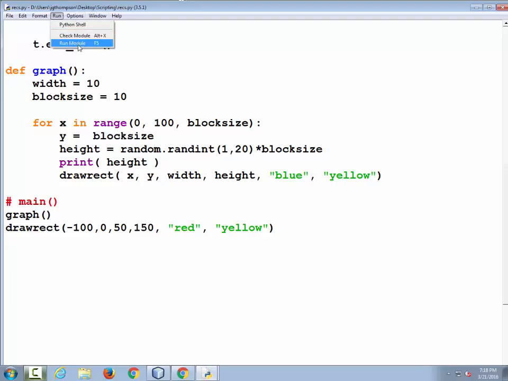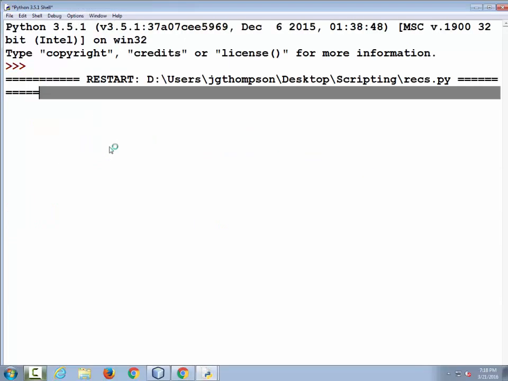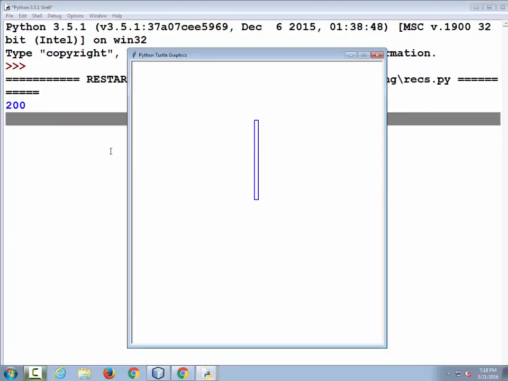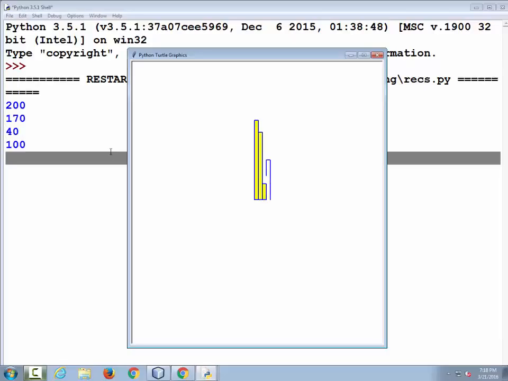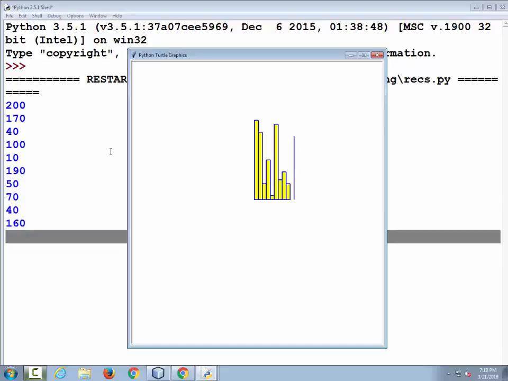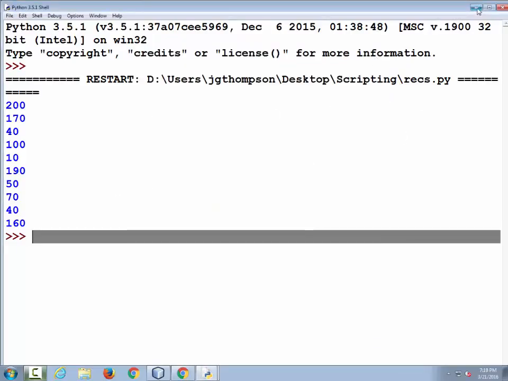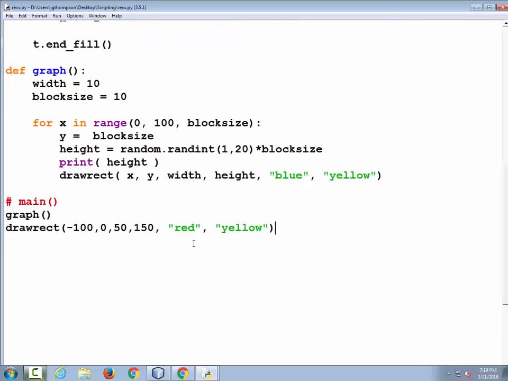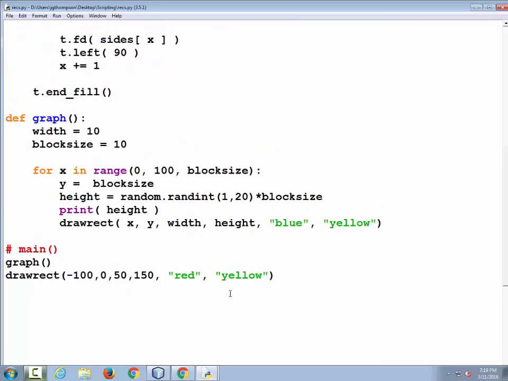And then when I ran it, well, it's still going to do this graph business. I should have commented that out. And there it drew the red bordered yellow rectangle. And getting that to happen was as easy as making one call right there.